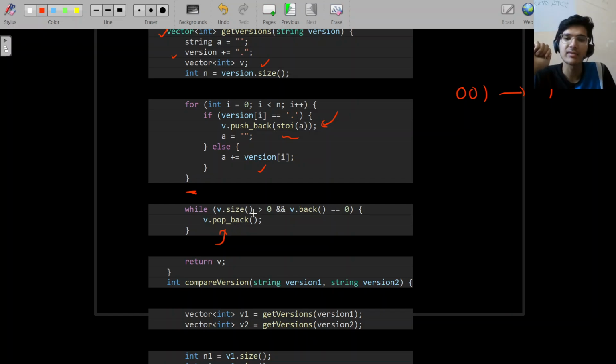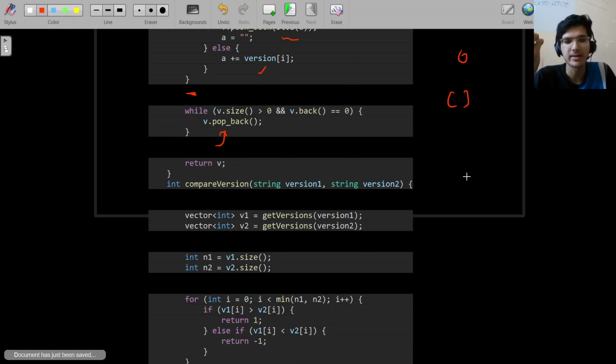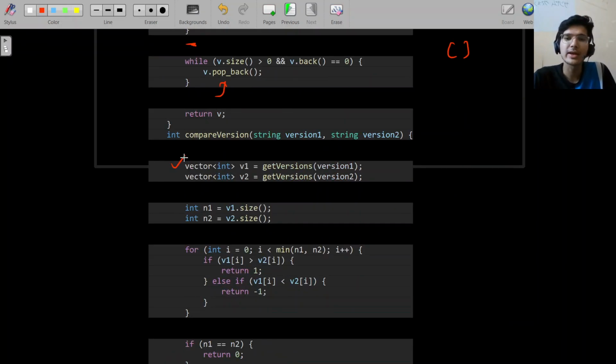Pop back until our size is greater than 0. It could happen that the version is like 0, and your size is empty. That's also fine, no problem with that. Then you're going to create two versions, version 1 and version 2. Then you set the sizes and run till the minimum of n1 and n2. Then it's simple. If v1 is greater than v2, we return 1, else we return -1 if v1 is less than v2.